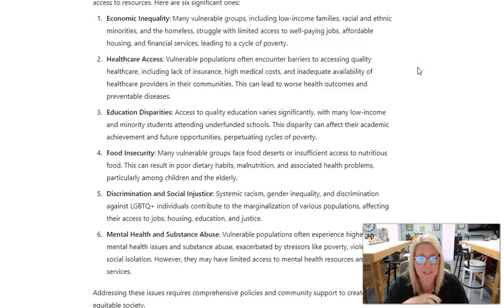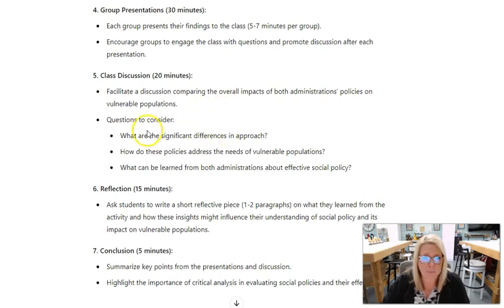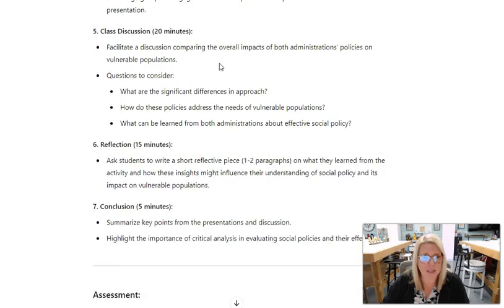They had time to really take a deep dive into each of their areas, and then they would come back as a group. Now, I went a little bit further in this, but I don't have a lot of time to tell you exactly what we did. But we went into stakeholders. One of the other things that you can see here, as AI is giving you the instructions, it says questions to consider. What are the significant differences in the approach? How do these policies address the needs of vulnerable populations?